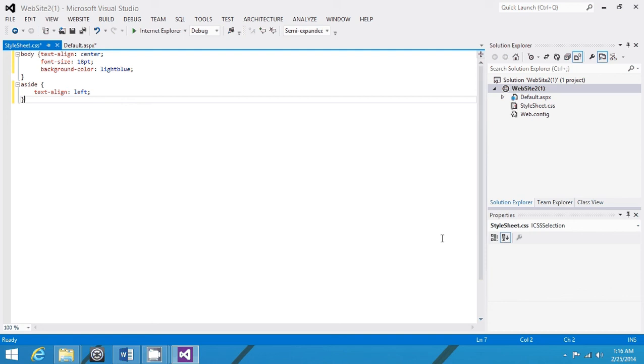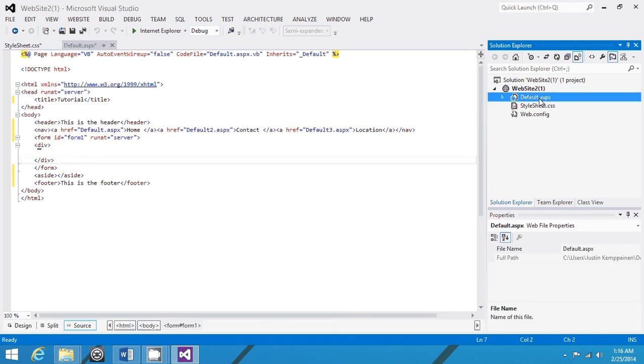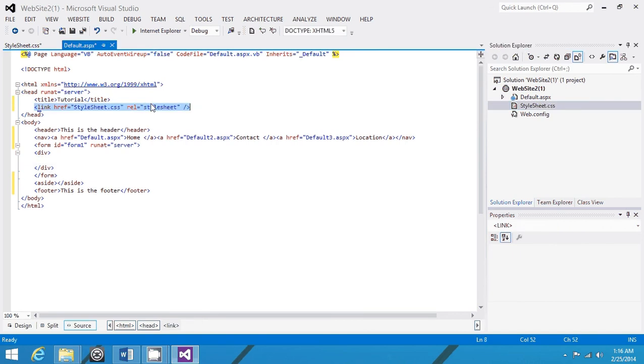And let's go ahead and have our default.aspx form inherit the style sheet. To do so, we're going to go back to our Solution Explorer and select the default.aspx web form. And then click and hold the stylesheet.css file and drag it over into the header section of our default.aspx web form. Alright, and there you go. Now the CSS file is linked to the default.aspx website.